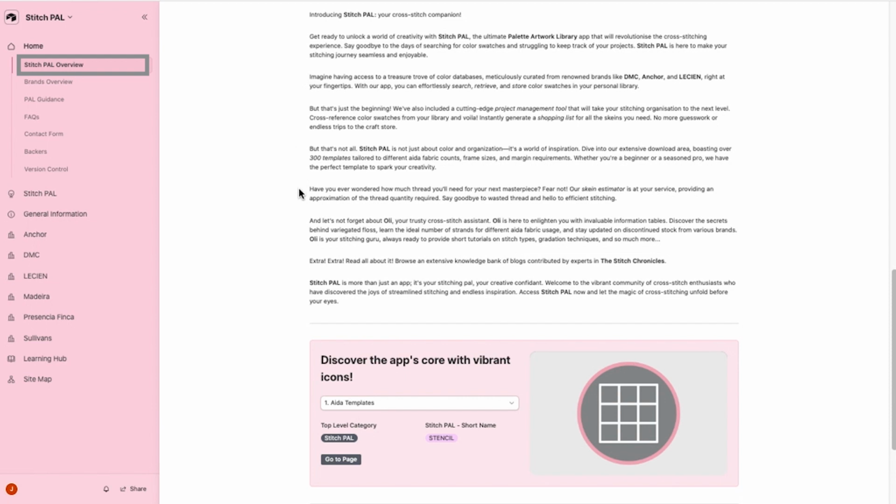Have you ever wondered how much thread you'll need for your next masterpiece? Fear not, our skein estimator is at your service, providing an approximation of the thread quantity required. Say goodbye to wasted thread and hello to efficient stitching. And let's not forget about Ollie, your trusty cross-stitch assistant. Ollie is here to enlighten you with invaluable information tables.